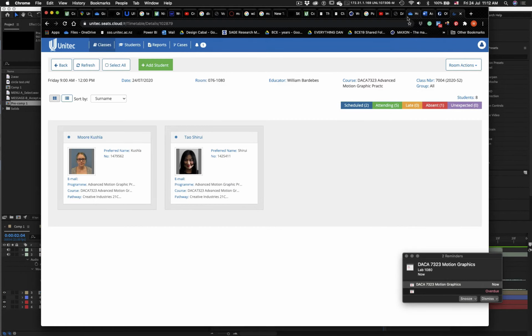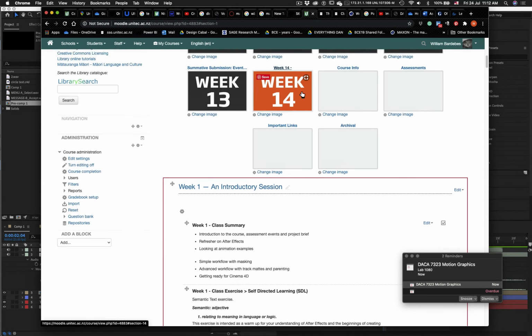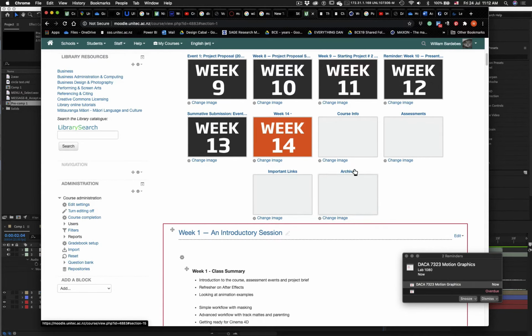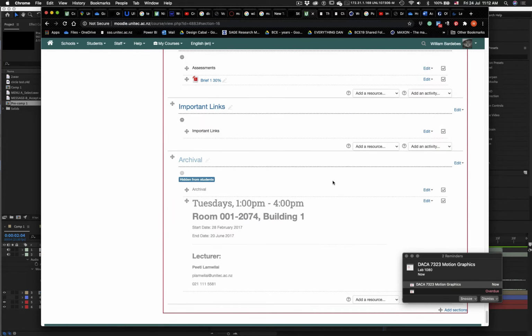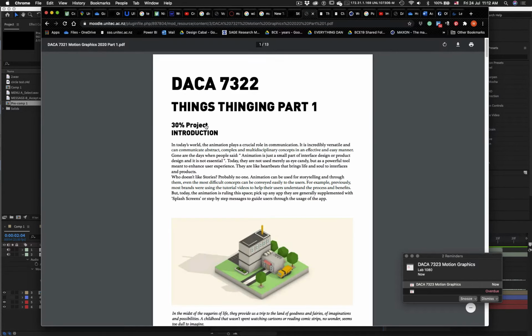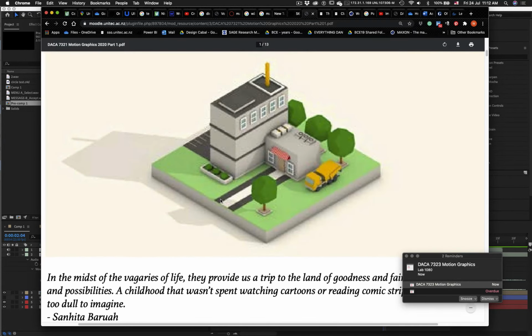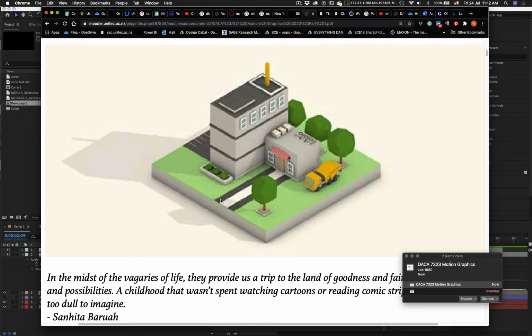I'm not going to talk about the brief in detail. I'm obviously obligated as a tutor to point you to it. Now where do I go? Assessments, and if I go to brief 1, 30%, there. See that cute little thing there? That's an example of an isometric world.